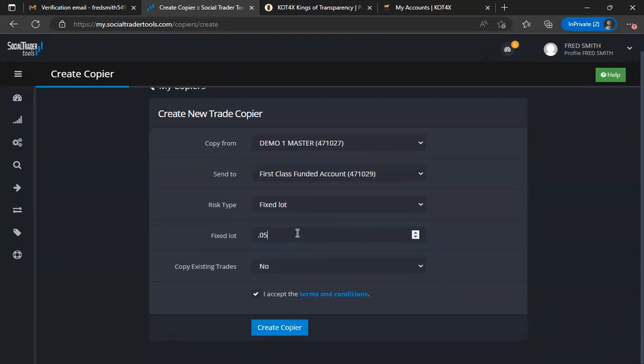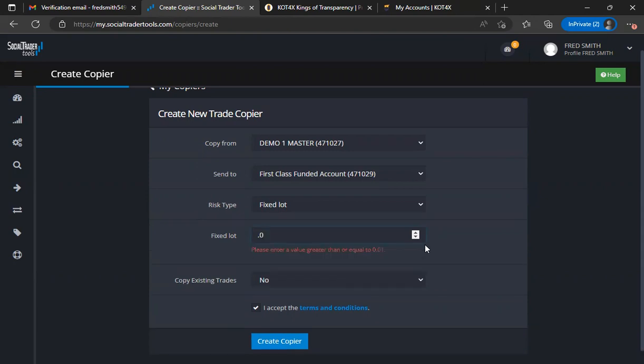But if you guys have a $25,000 account, I do know one person did have a $25,000 account to my knowledge. You're gonna use a 0.02 or 0.03.